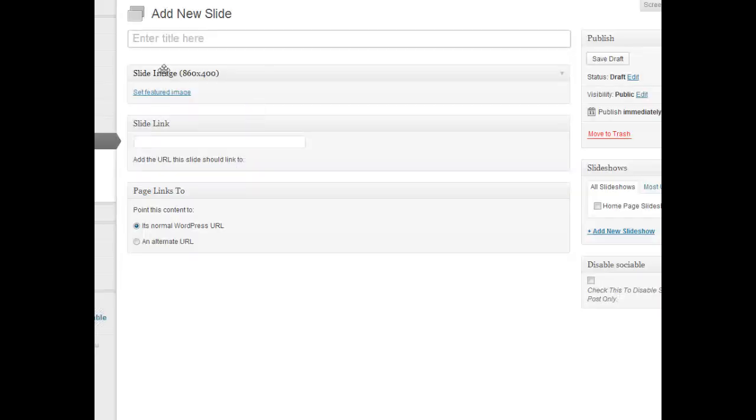It will tell you right above the slide image what the recommended size is. Please adhere to this. This is not a recommendation. This is the size that it needs to be, or it's not going to look right on your page. Even if you have to use an outside editor like Paint or something, it's worth the time to make sure that all of your images are sized correctly.